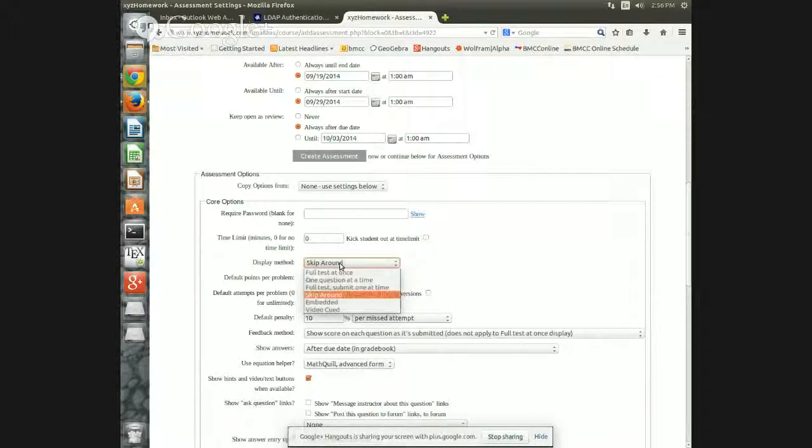The display method's a pretty big one. Full test at once. So all the questions are displayed on the page and then they get to answer them. Or they get them one question at a time. Full test, submit one at a time. So they only see one question and they have to submit it to see the next question. Skip around's kind of a nice one. They can just jump around from one question to the next.